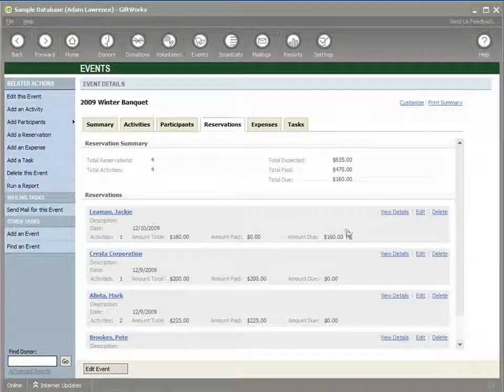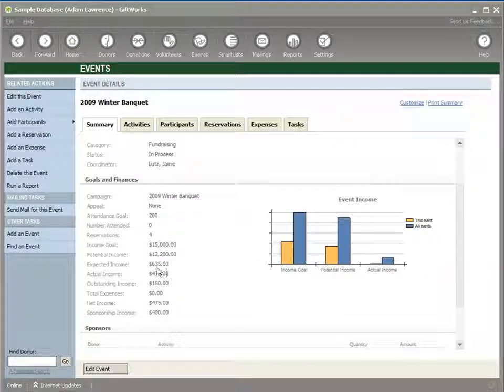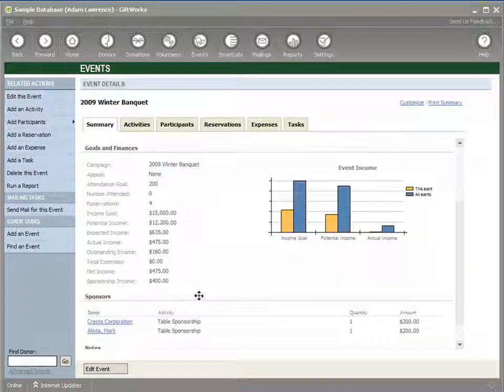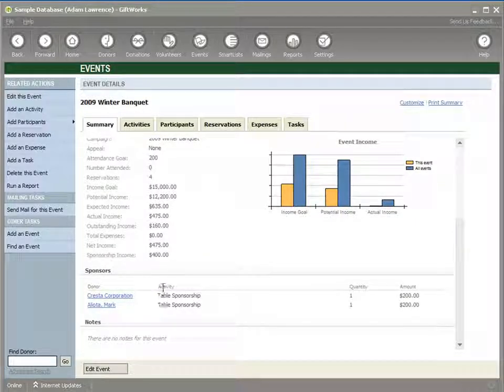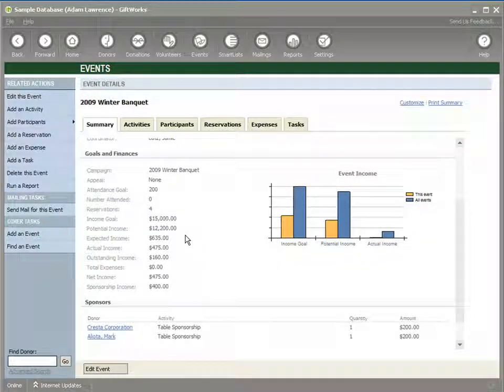So go back to this. Now you can see how we're starting to build our reservation expected amount, paid amount, and due amount. And if I go over to the summary, you can see it's starting to build information over here about expected income, how much income we've actually received, the amount that's been paid. We're going to go over this in more detail in a future video. Also, it has a special section where it talks about the sponsors. So you can see that Mark and Cresta Corporation have sponsored this event. So we're starting to build more and more information. If we were running some reports, we could see that also.